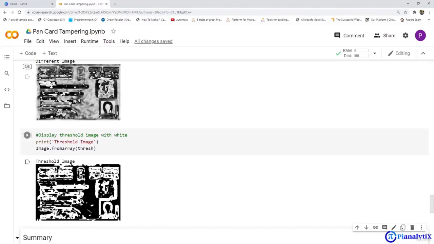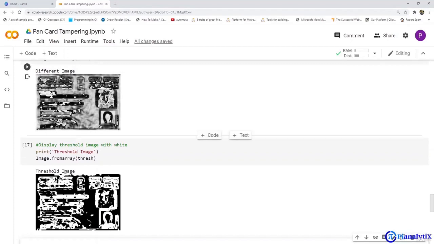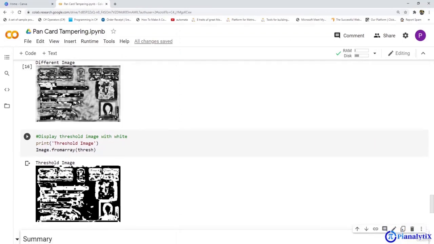So from both these images, this difference image and this threshold image, and the SSIM score, we can conclude that the image the user provided us, that we have stored in the tampered variable, is actually a tampered image. And you see how easily we have calculated the SSIM index and come to this conclusion.